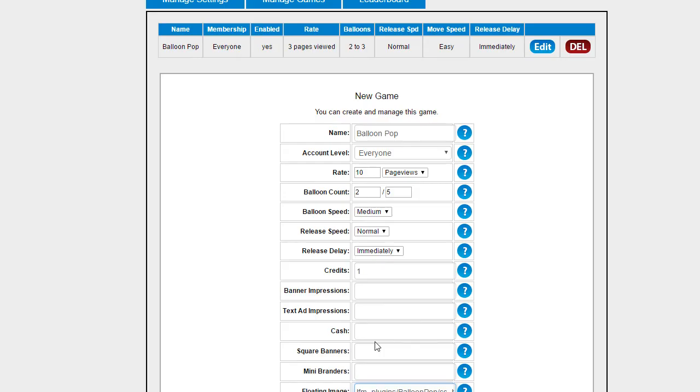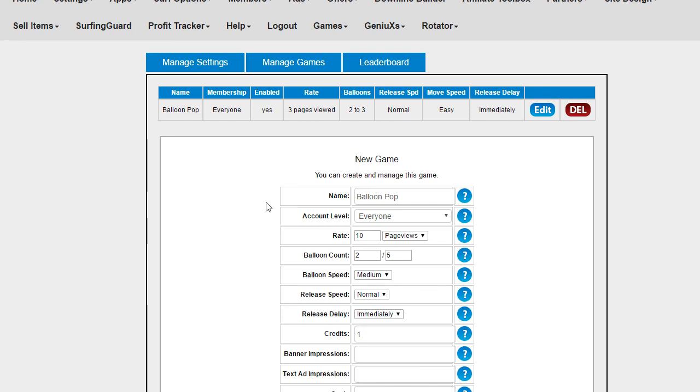And now you can set up multiple games. So let's say if I have a balloon game set up every 10 page views, I can set another one up every 50 page views where the prizes are bigger and there's a lot more balloons. So you can have it so every 10 page views they get between 1 and 3 balloons, and then after 50 page views you can have 8 balloons appear on the screen. So you can set up as many games as you want.